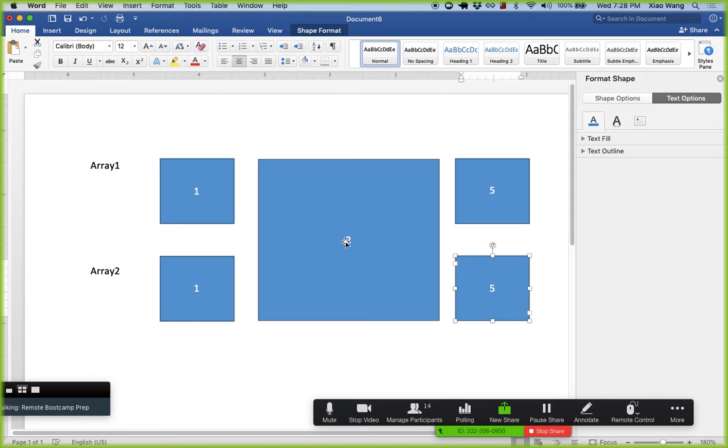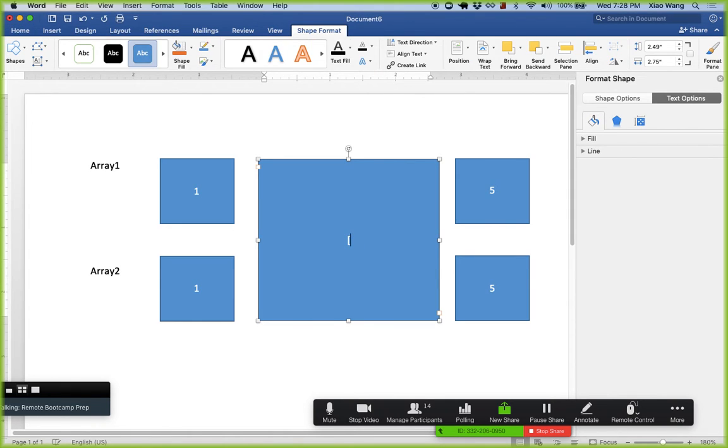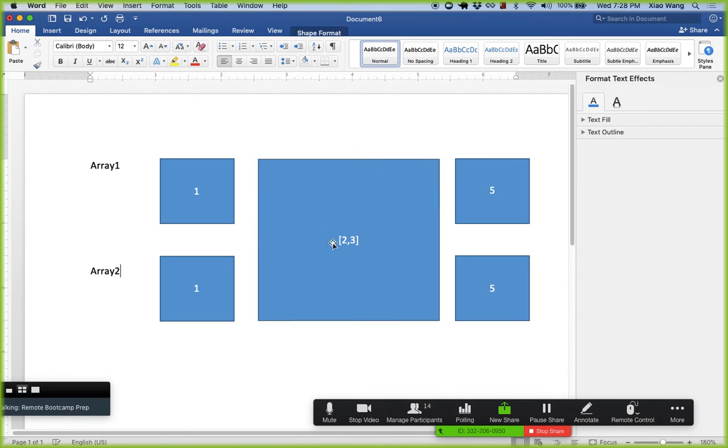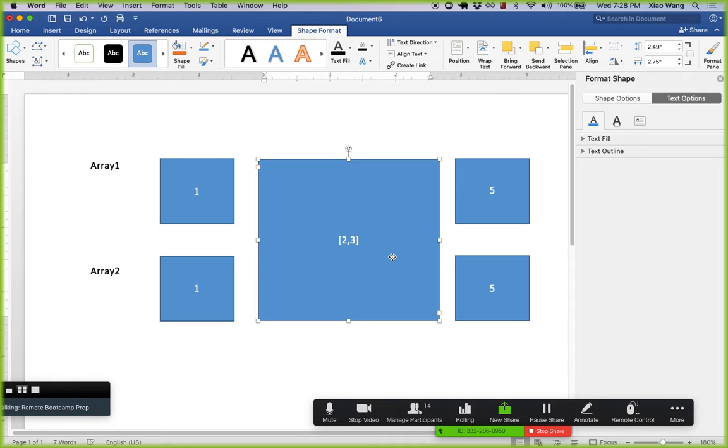But the second element is a complex value. Actually, let me change this. This should be like our 2, 3, right? When we used slice, it made a shallow copy, which means for the 1, it made a copy of the value into array 2. We made a copy of the value of 5 into array 2. But because this inner nested element is an array, we didn't copy the values of this 2, 3, we just copied the reference over.